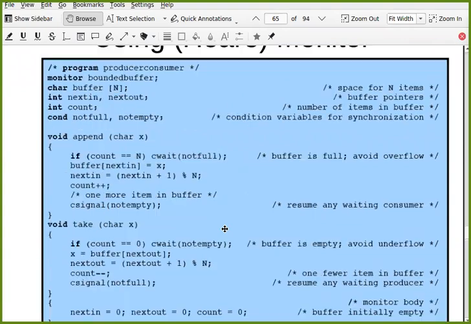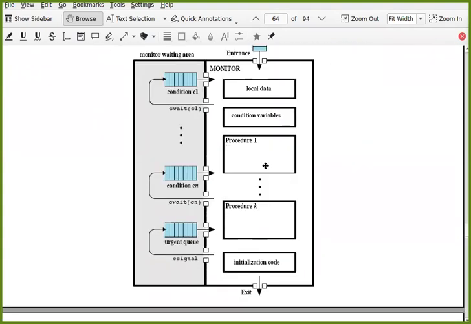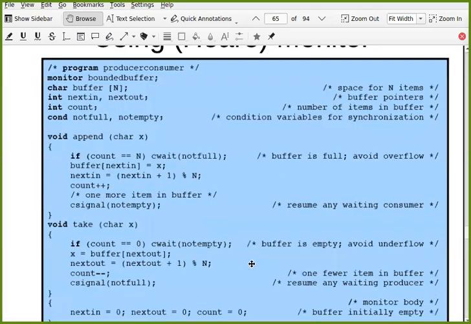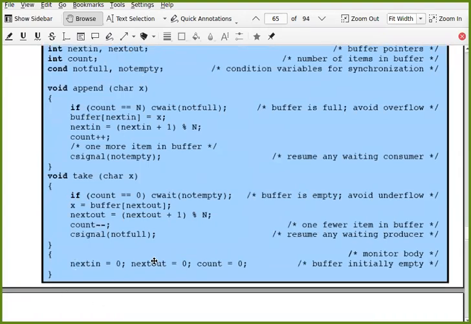If you compare this code with this structure, you can see local data is there, condition variables are there. These are the procedures or functions, that is append and take, and the initialization code. So everything is there. This is your local data, these are condition variables, these two are the functions, and this is the initialization code. Are you getting this solution?